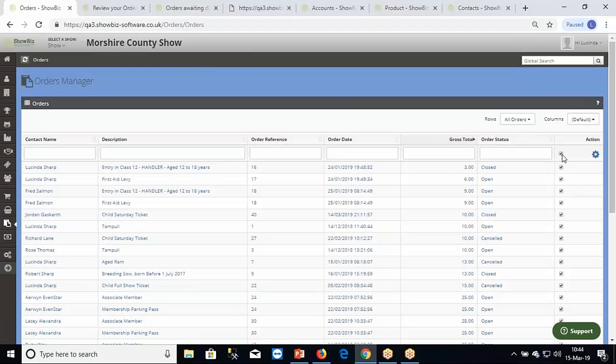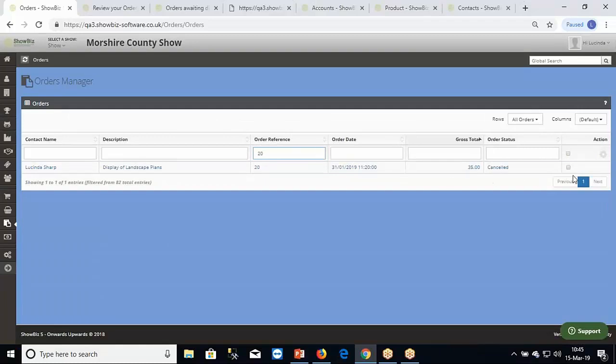Again, on the right hand side you can see the action cog, so you can send people messages, you can send them emails. It's entirely up to you. You've got a lot of options here. If you want to print the order, you can. You can also resend an order email. So if someone says, oh, I can't find my order email, can you resend it to me? You can do that very quickly and easily. You can search for the order reference, say if it's order 20, and then resend the order email straight away, very quickly and easily.